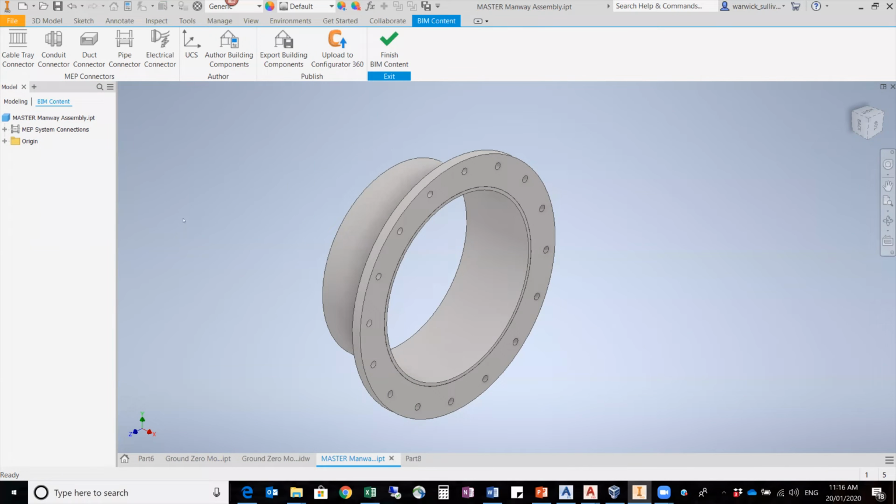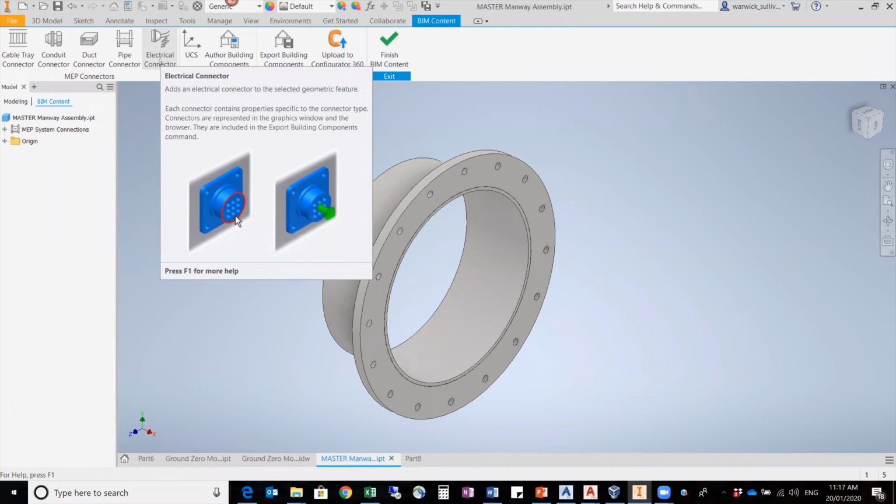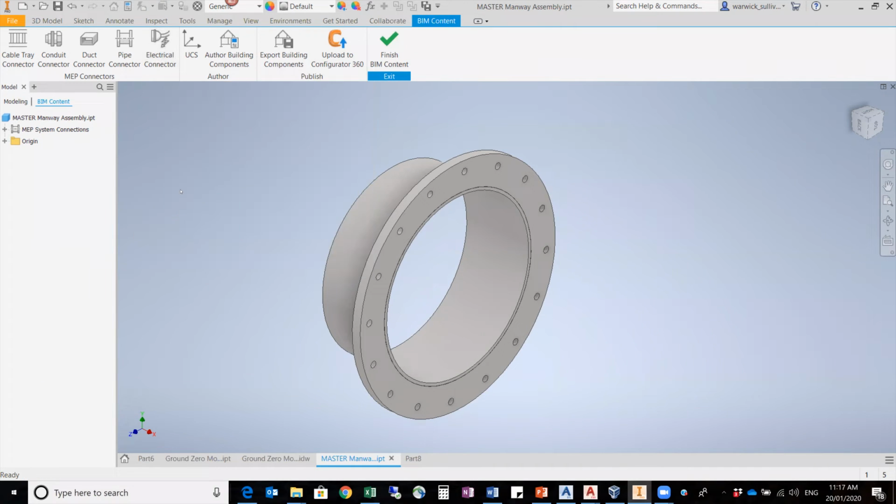This one here. If you have a look here, you've got the BIM Content tab on the ribbon. And over here, we've got heaps of different options. We've got cable tray connectors, electrical conduit, ducting if you have to do it. In this case, we've picked a pipe connector. And also there's electrical connections there as well. So we'll go through and we'll set this up.